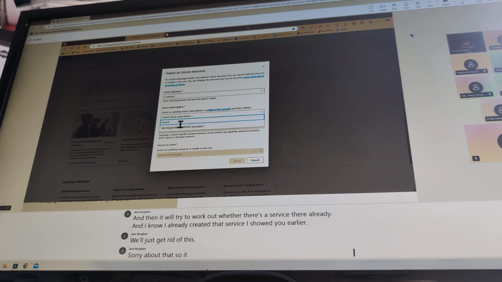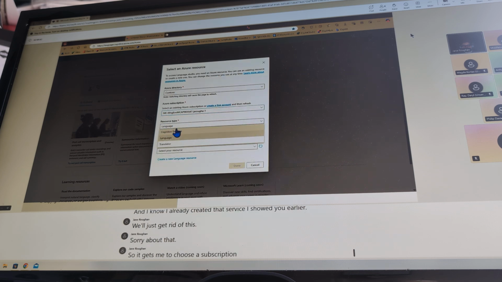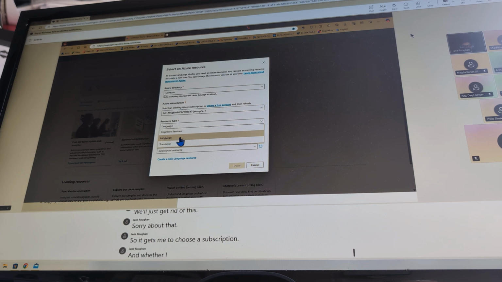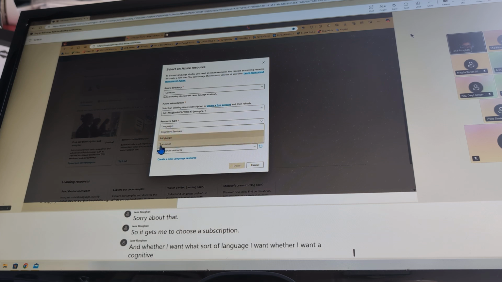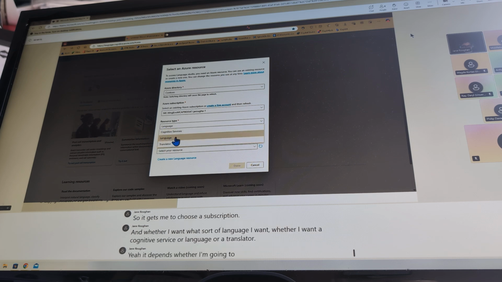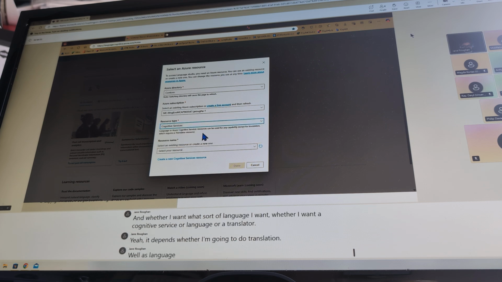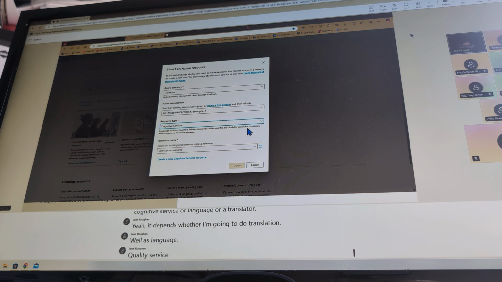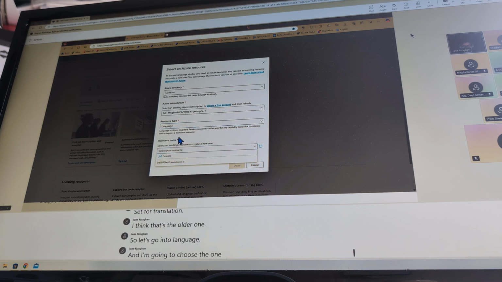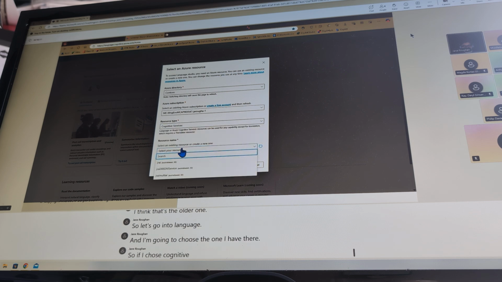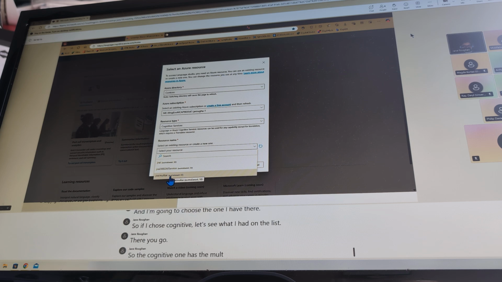So it gets me to choose a subscription and what sort of language I want, whether I want a cognitive service, a language or a translator. Yeah, it depends whether I'm going to do translation as well as language. Cognitive service, set for translation. I think that's the older one. So let's go into language, and I'm going to choose the one I have there. So if I chose cognitive, let's see what I had on the list. There you go. So the cognitive one has the multi-AI that I created before.